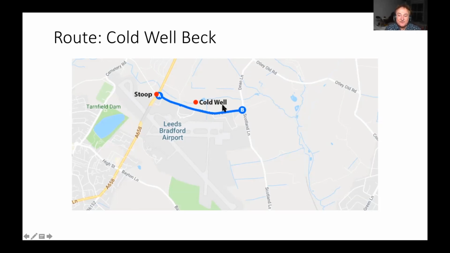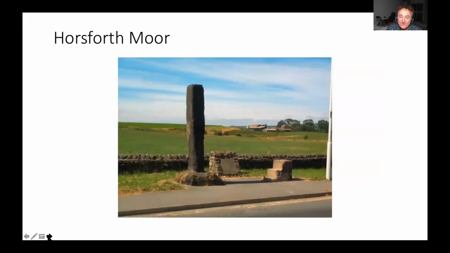So this is the first short bit I'm going to look at. I'm going to set off at the Stoop Stone, which stands by the roundabout which accesses the airport. The Coldwell is a bit further down here, and this Stoop Stone might have stood further where the well is, and then coming back down onto Scotland Lane, where it meets Dean Lane. Dean Head goes straight forward as well, coming down and looking at that area. So let's have a look.